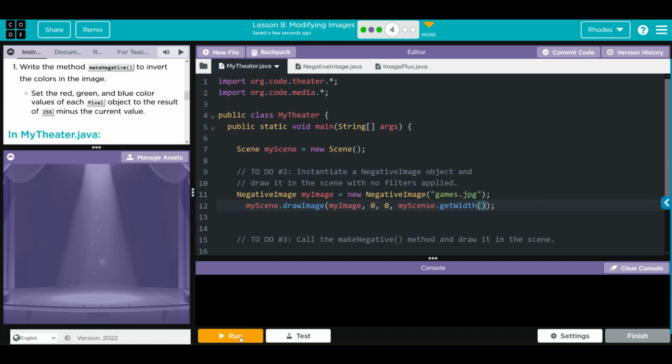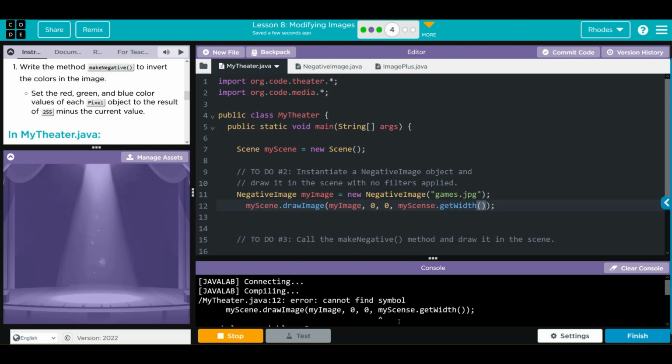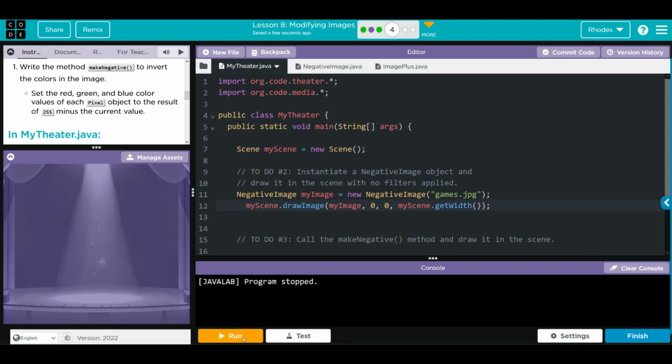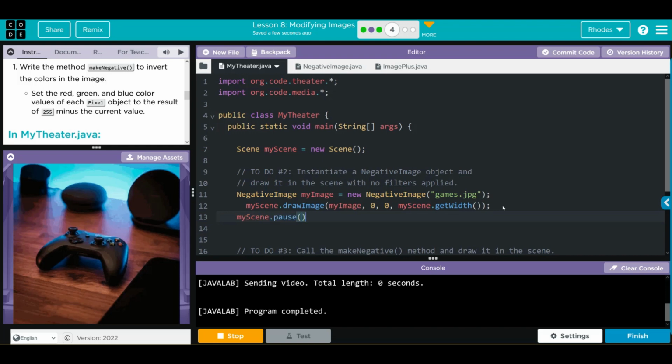Let's go ahead and hit run and see if our image pops up. Looks like we have a spelling error. Scene is clearly spelled wrong. Let's clear, stop and run. We have our image. Now let's pause for a second. And then I'm going to copy this because we're going to need that in a second.